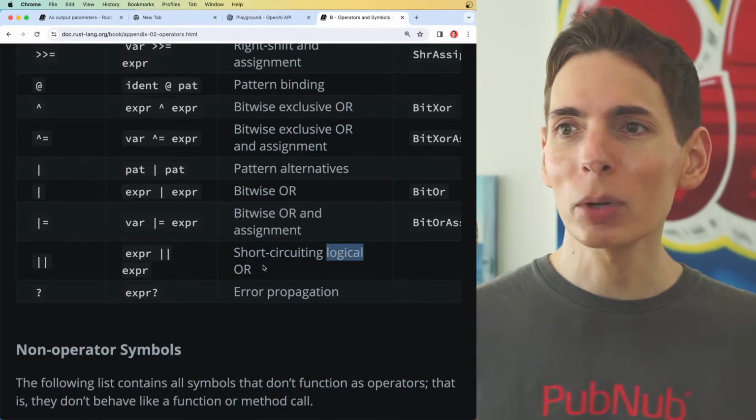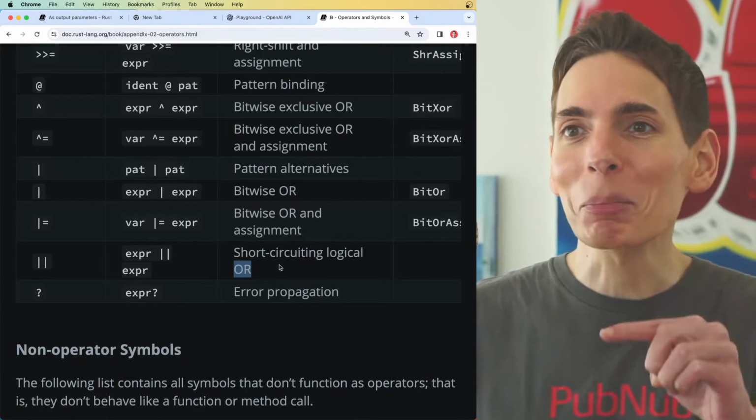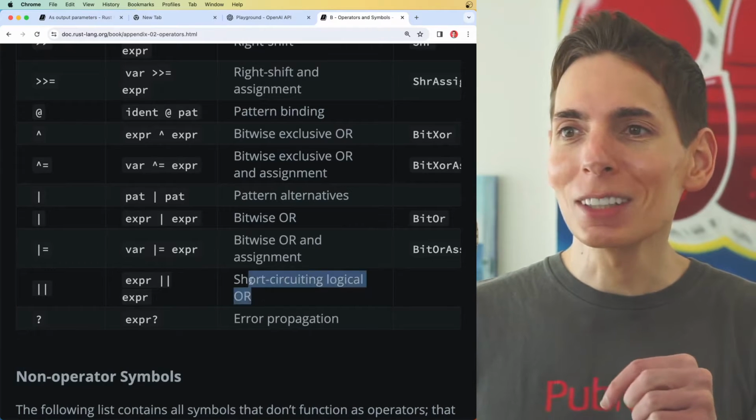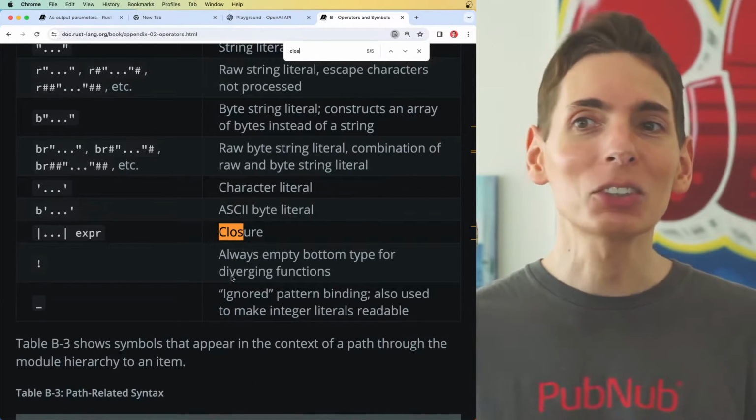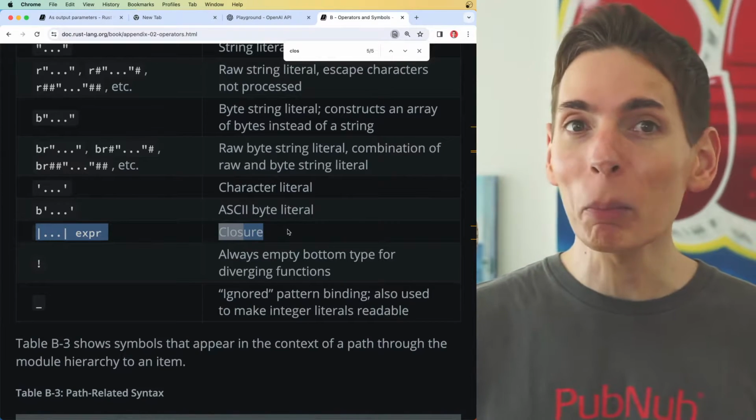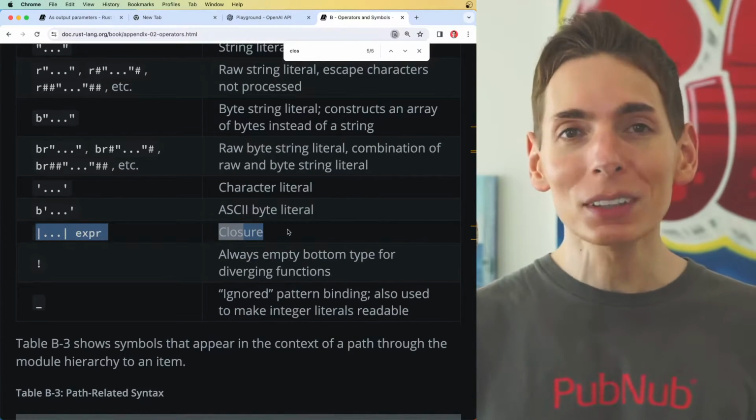It's a logic operator OR, but it's missing something. It doesn't mention the closure syntax, does it? Let's see. Close. Oh, it does. Well, sort of. Just in case you run into the double pipe bars, they will mean something different based on the context.